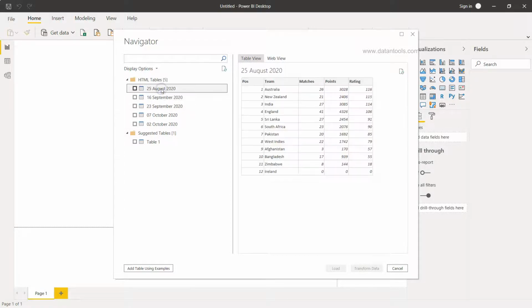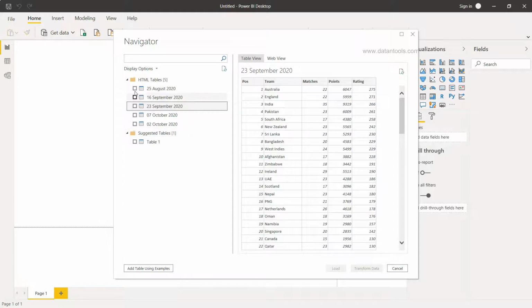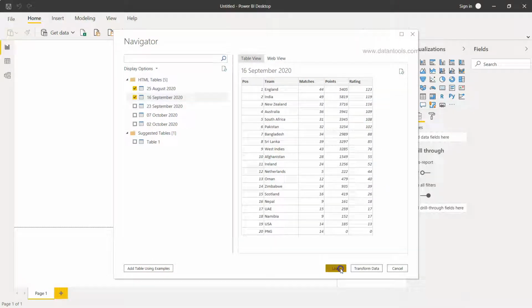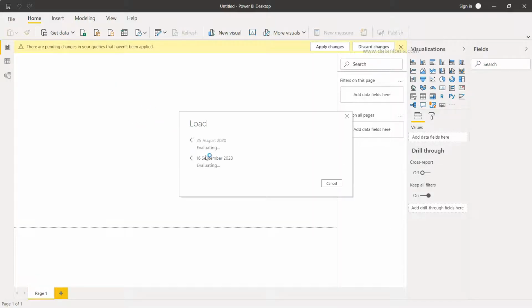Okay, so here we have the tables, which is 25th August 2020. That means these are the ones for the countries playing the test, and then ODI, I guess, 2020 and all. So let's say we want these two tables, and click load. Once we click on load, it will start loading the data for these two tables. As of now, as you can see, 25th August and 16th September are not reflecting the right information.